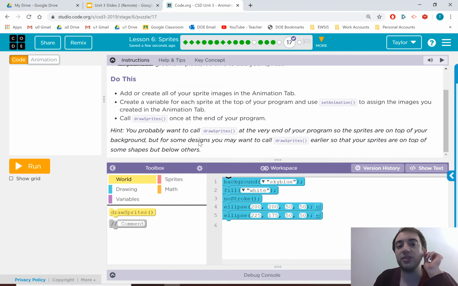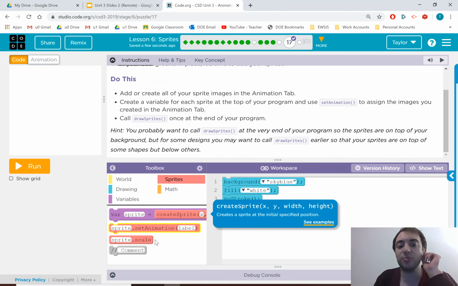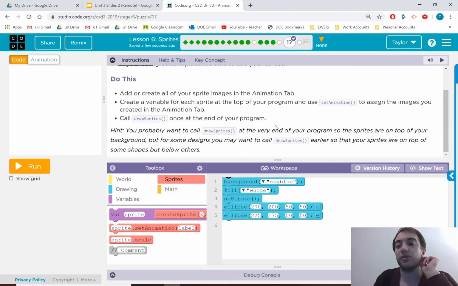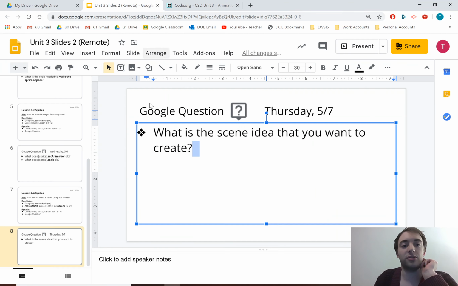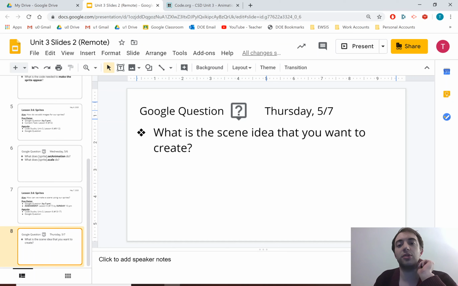The second part is when you actually add sprites and animation. And so I'll be reviewing that in tomorrow's video and talking about what exactly is required. So again, Google question, what scene idea do you want to create? Describe it to me, 1 or 2 sentences, 2 birds in the sky, 2 K-pop stars doing K-pop things. K-pop stars, listen to me. I'm losing my edge. Yeah, but that's that.